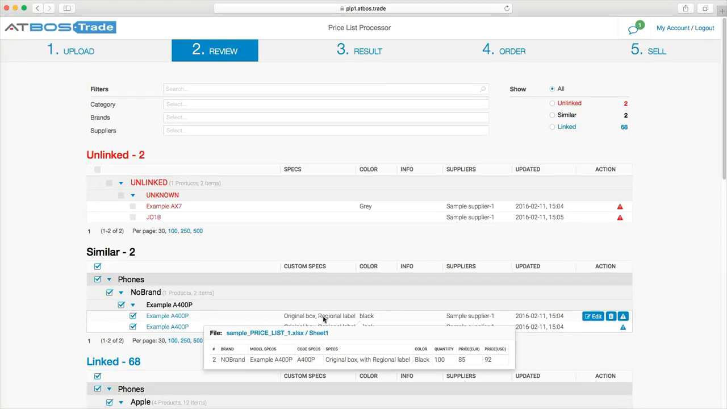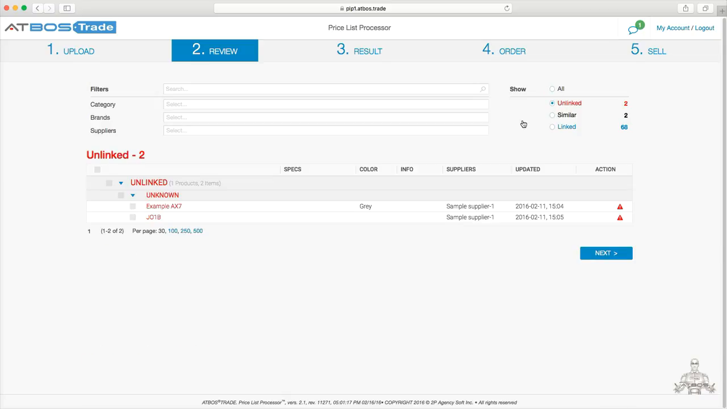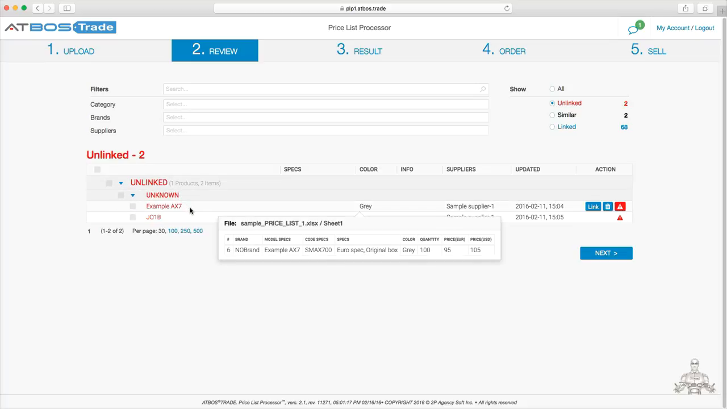As mentioned earlier, if the system detected an entry but was unable to link it to the catalog, it is displayed in Step 2 as unlinked and requires manual processing. Let's look into some scenarios that you may encounter. I have created a special brand with the name No Brand.